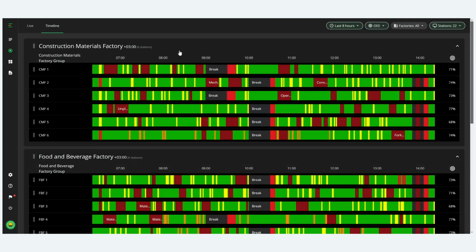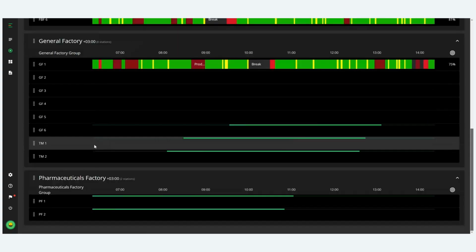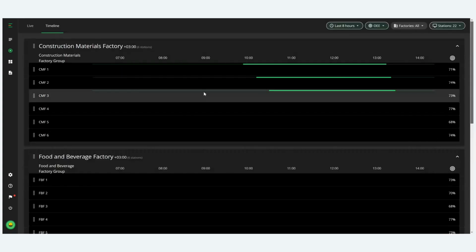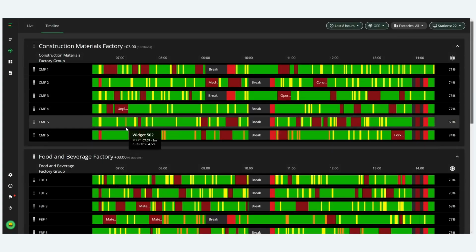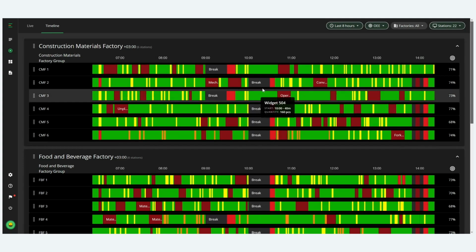This is, as I said, the factory overview, and I've got it in timeline view at the moment. So I'm looking currently at the construction material factory. But if I scroll down, I've got the food and beverage factory, general factory, pharmaceuticals factory here. What I'm actually looking at is the rolling 8 hours of each of the lines within these factories. I've got a good visual way to see how the line is performing in real time.